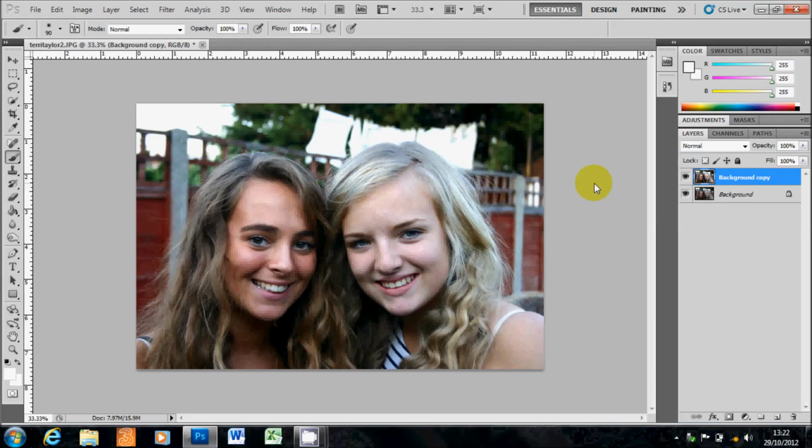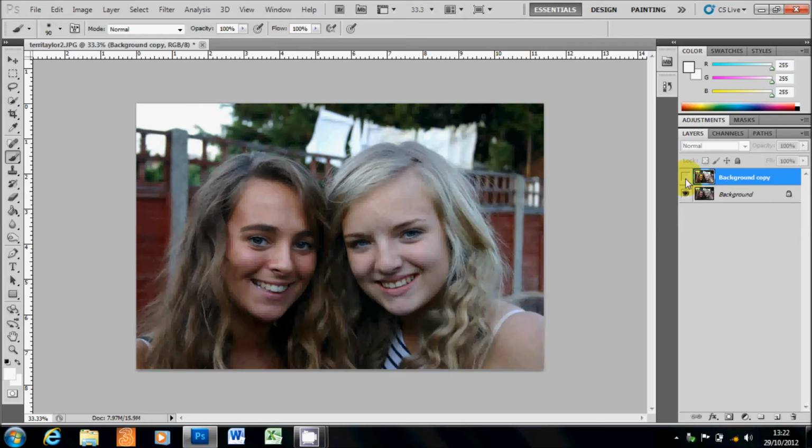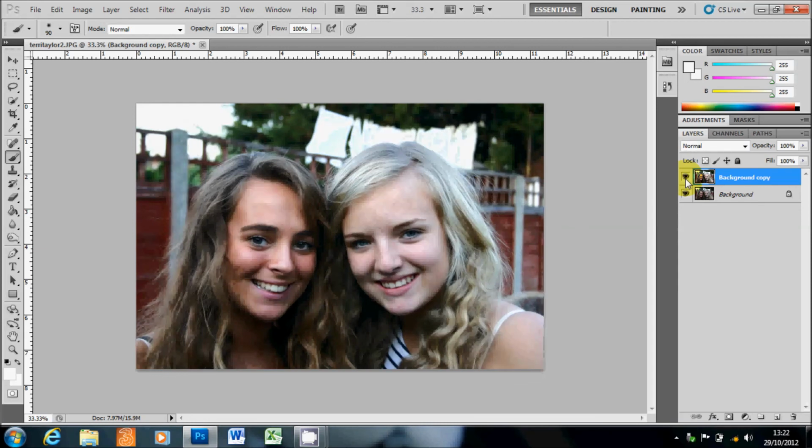Okay, so we've already increased our levels. Now if I click on the eye so that we don't see that level, you can see the difference between the first and the second picture.